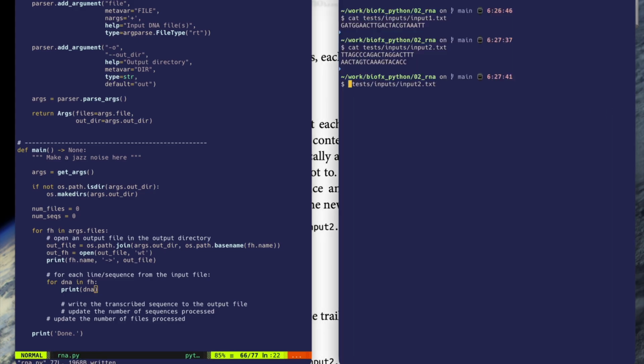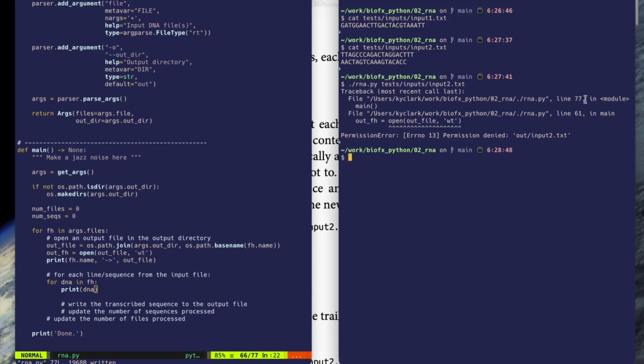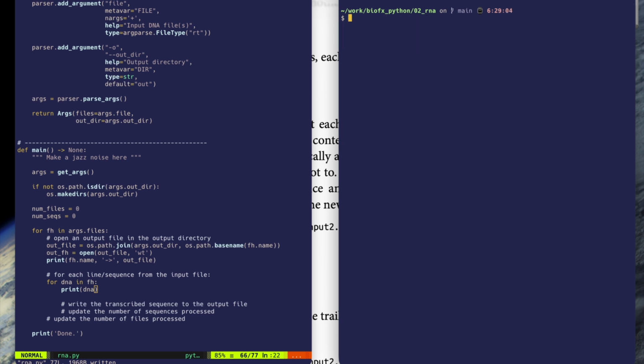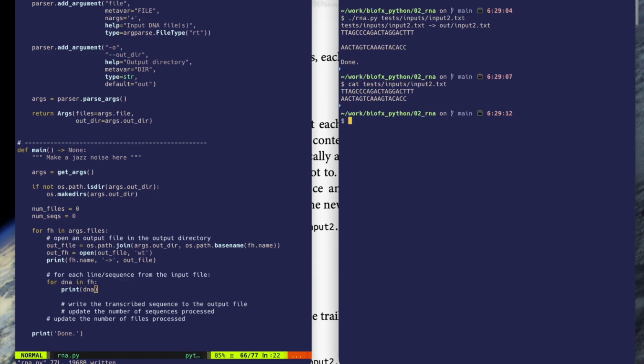Let's run our program rna.py with that. rm -rf the output directory. Let's sudo that. Now let's try that again. What we're going to see here, and let's remind ourselves what the input looks like.